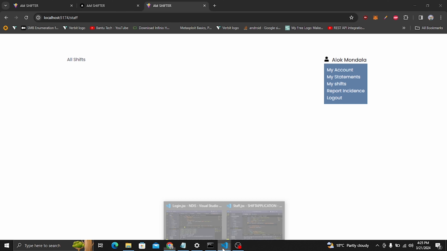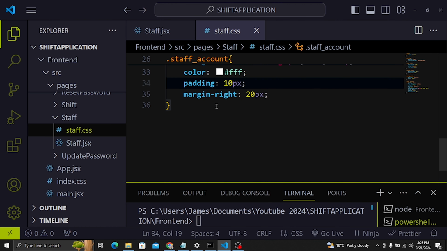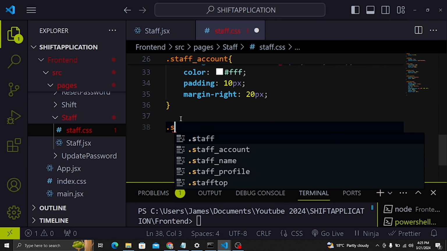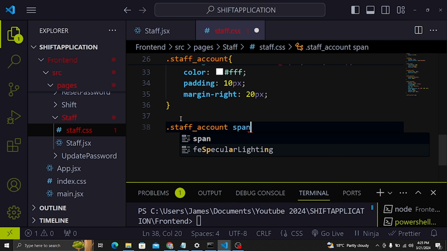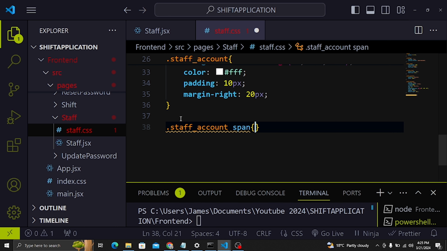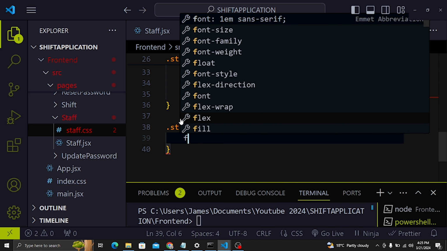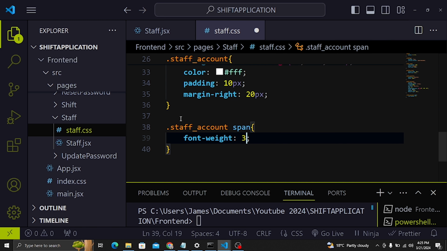So let's go back and do that. So in our CSS here, we need to come here and style some stuff. So here I'm going to say in staff account, select the span or the links, and in here the first thing that I do is that I give a font weight. So font weight, I'm going to give a font weight of 300, not pixels.